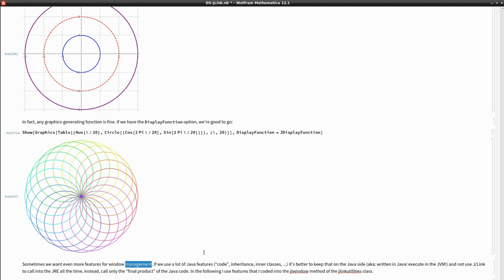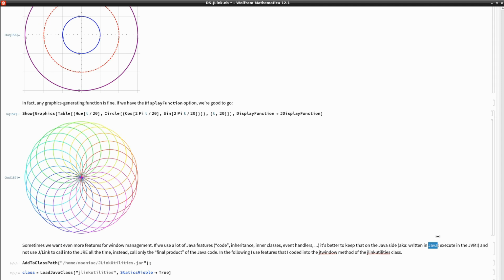So if we use a lot of Java features, like inheritance or inner classes or event handlers, then I think it's better to keep that on the Java side, and that means written in Java, and now I mean Java as a language. And then execute it in the JVM. And we're not using J/Link to call into the JVM directly all the time. Instead, we only call one time the final product of it.